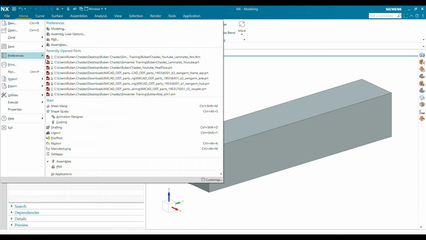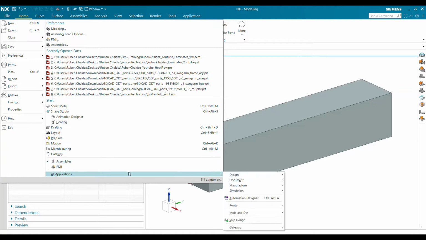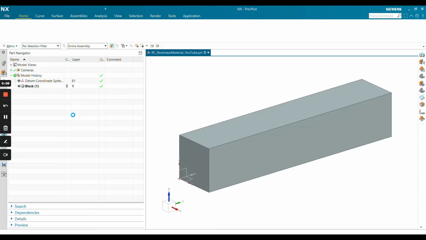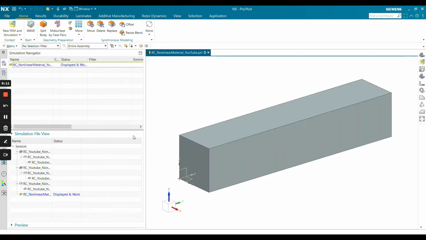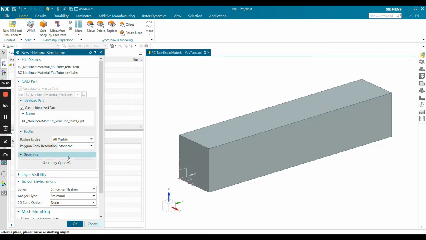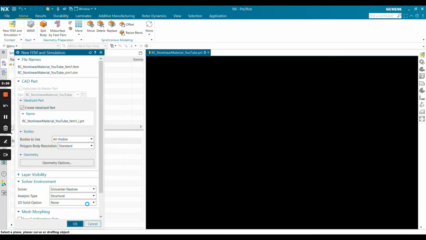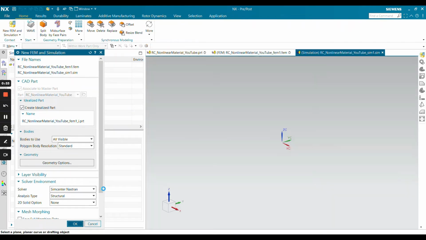So we're going to go to File, we're going to scroll down to All Applications, we're going to go to Simulation, and we're going to hit Pre/Post. Once this loads up, it's going to take you to this screen. Right here, we're going to go to our Simulation Navigator. We're going to click on our part. We're going to right-click on our part. We're going to go to New FEM and Simulation. We're going to make sure that our solver is SimCenter Nastran and our analysis type is structural. We're going to click OK. We're going to let it load. This might take a second.